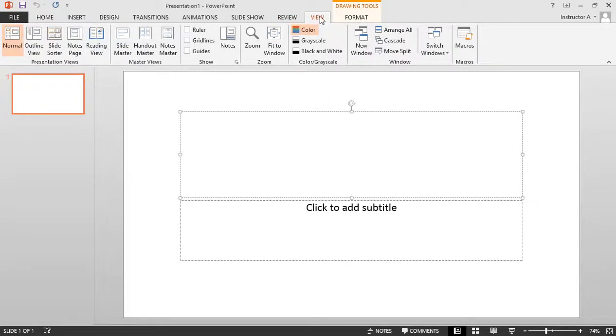And then View gives us a couple of different views, and there are a couple things I'd like to point out here. There are some great alignment tools now. As you put in a picture and grab another picture, there are going to be little lines letting you know that you've centered the picture with the other picture. So those are great. But there are also other ways that you can do this as well.